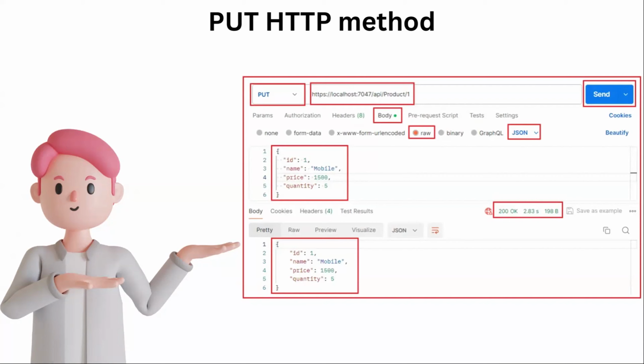The PUT method is used for existing data. This is another HTTP method used for updating the existing data. The product with ID 1 will have the new name mobile, a new price, and a new quantity. When that method was called, the HTTP status code was 200, so the product details were successfully updated.